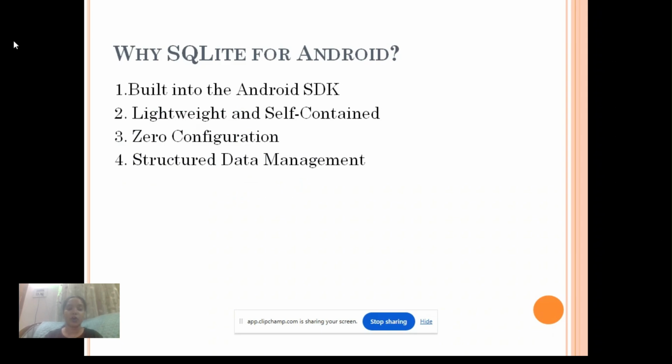Next is zero configuration. Unlike other databases, SQLite doesn't require configuration of a server or a complex setup process, and this simplifies development and reduces the time required to integrate the database into your app.